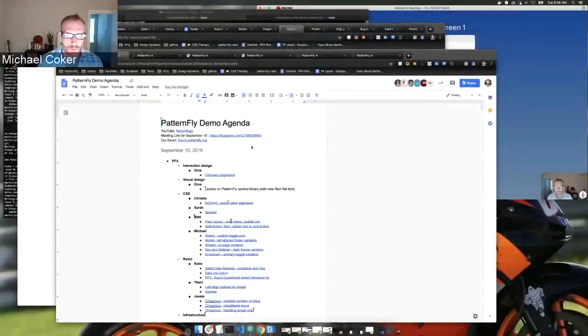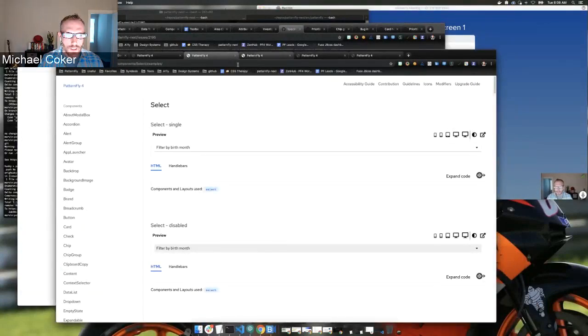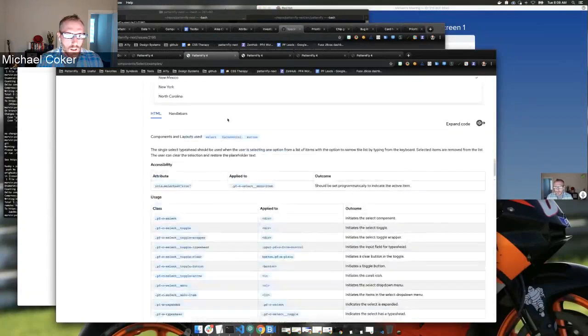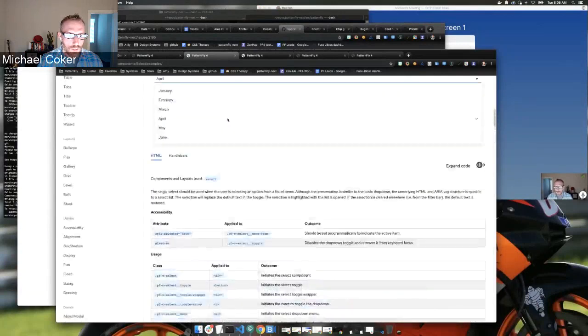So I've got, well, I'll just carry you along with the updates. First is for the select, we introduced a custom toggle icon, and I think I have it up here. Here we are. Let's see if I can find it.